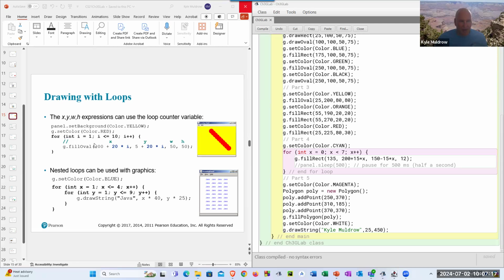So in this first example on the slide, as you can see, we've got background color is yellow, then we change the color to red, and we're using a for loop to draw 10 circles. But look how we do it. You see how the circles go? So basically you are going to draw a circle. All circles are going to be 50 pixels wide and 50 pixels high. And you're going to start right here, draw the circle, and then apparently move 20 in the X and 20 in the Y to draw the second circle.